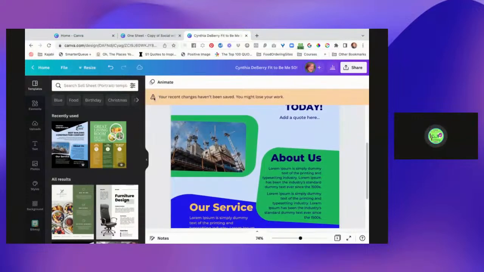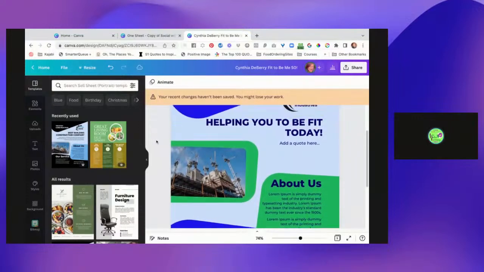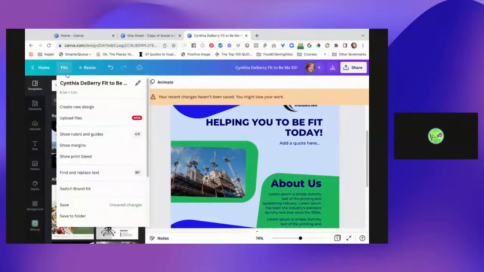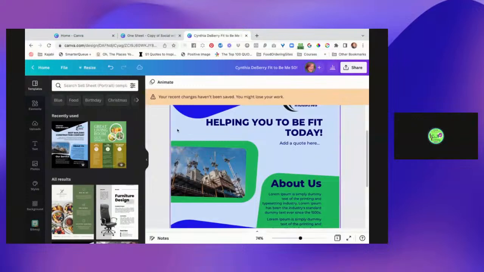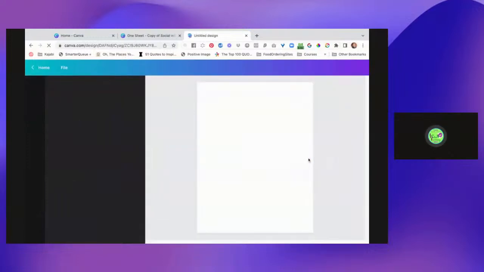Doesn't look like it's saving for some reason. Unsaved changes. You might lose your work. At least they're telling you ahead of time, which is nice. All right, I'm going to refresh the window and let's see what happens. It's going to reload. Changes I've made may not be saved. Let's see how far back it takes us.